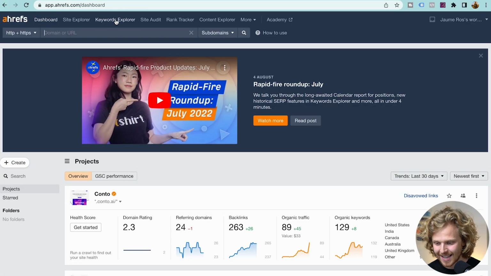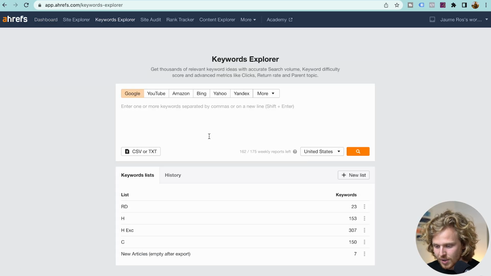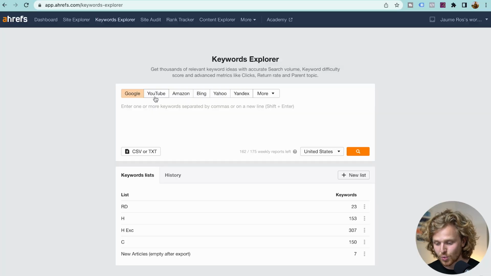So once we're inside of Ahrefs, we're going to click into the Keywords Explorer. Now, what do we see? So we can basically select which search engine we'd like to search in. We're most likely only going to be using Google. The YouTube one isn't really there yet. YouTube keyword research is quite tough. YouTube is going to be one of the last chapters of this course. So we'll talk about it. But for our purposes for this course, we're going to be talking about keyword research inside of Google, right?